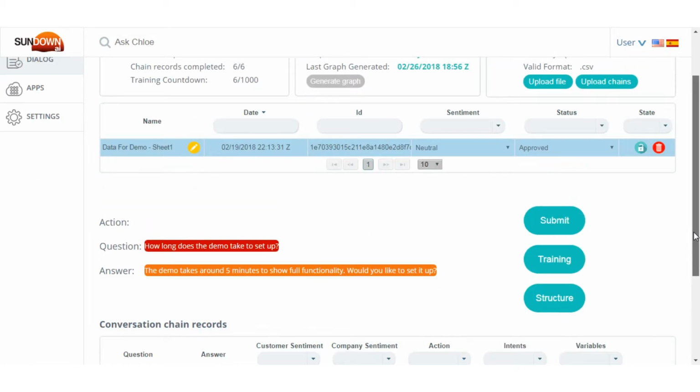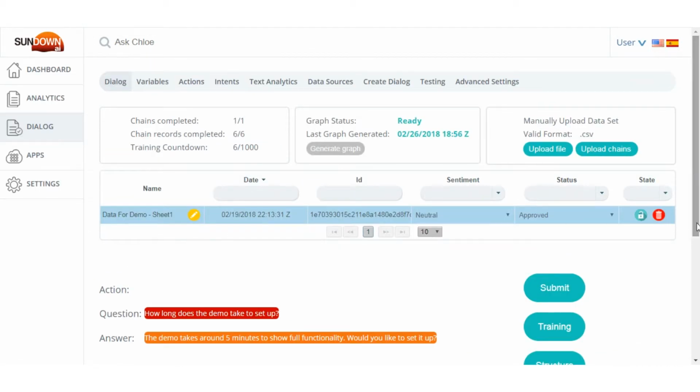Once we have the chats imported, there's an initial training that's required for Chloe to understand what type of customer service is being provided to the clients and what type of responses need to be sent out based on the questions that are being received.